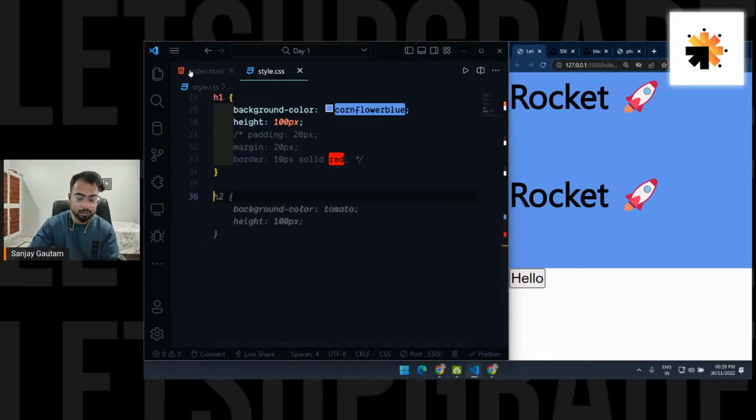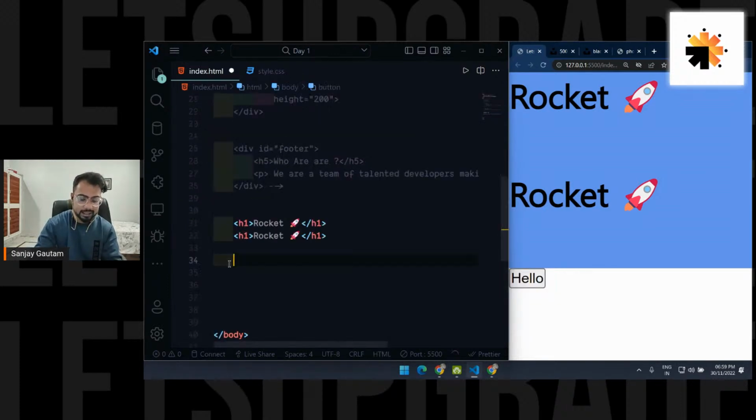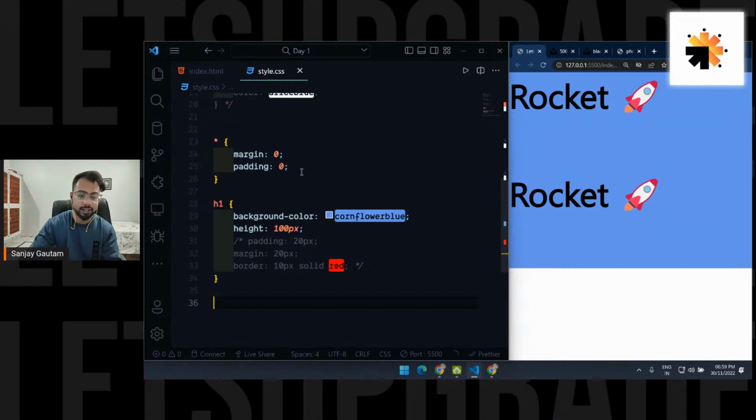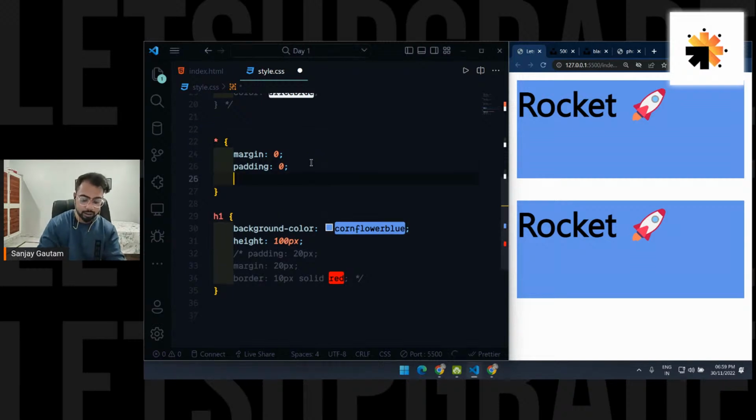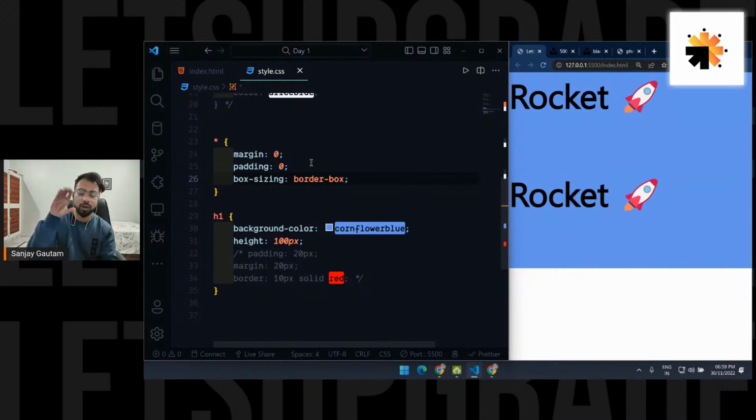So let me just remove it. That's why we were having that unnecessary margin and padding. If I remove it, this padding and margin was applied by my Chrome browser. You can override it. Just select each and everything and give it a margin and padding of 0. And I'm also going to write box sizing, border box, because I don't want that extra space. That's all. Okay.